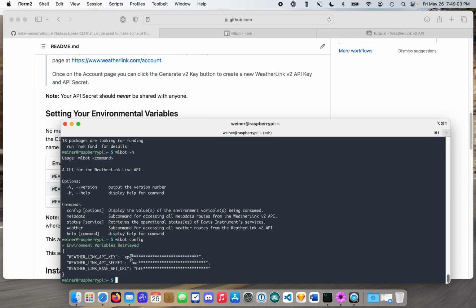Now, what I've done here is I've actually protected the entire values for these environment variables, because remember, this API secret should never be shared, and your API key can be shared, but it's just good practice to keep it to as few people as possible. If you really want to make sure that these values are correct, you can run wlbot config -l, and what this will do is show these entire values. Again, be careful not to share those values with anyone that you don't intend to.